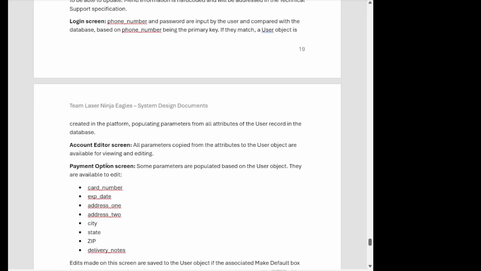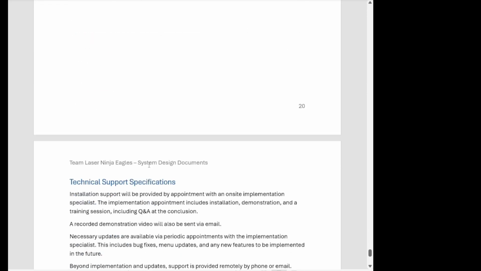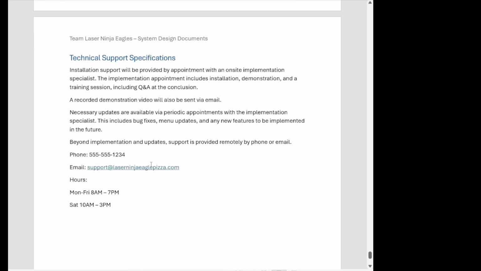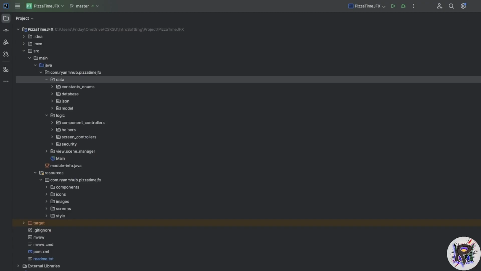Now, we did end up using only one table for users, going with the idea that anything else like menu items will be hard-coded into the platform, as will be covered here in the technical support specifications. Here we simply describe how the tech support staff will assist with installation, training, and updates, which would include any menu changes. And this is how we documented our system design, and I'll go ahead and hand it off to Ryan to go into how the platform itself functions.